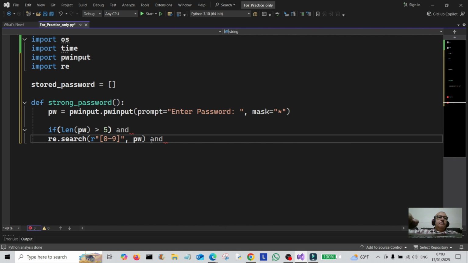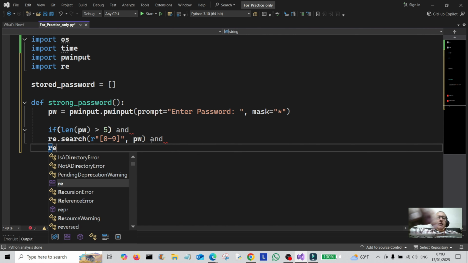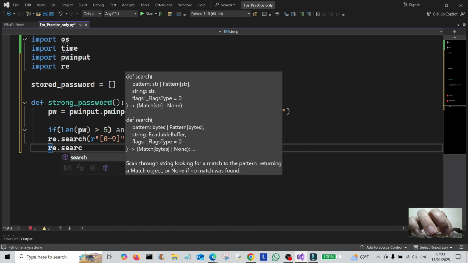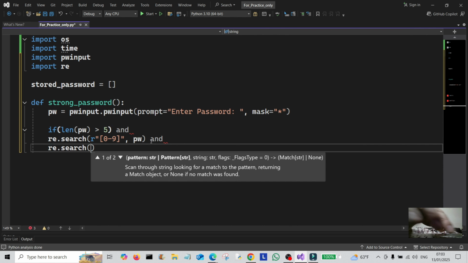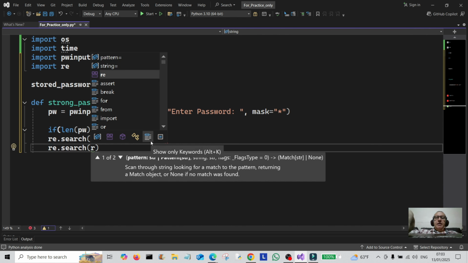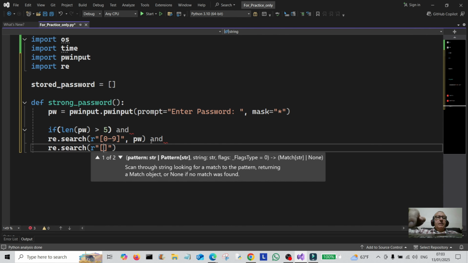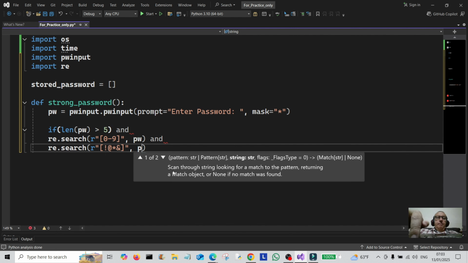and we're going to do re.search again, and we're going to check for some other things in there. So we're simply just going to check for some basic characters like, let's say these here, some basic characters like that. I call them special characters in the password.